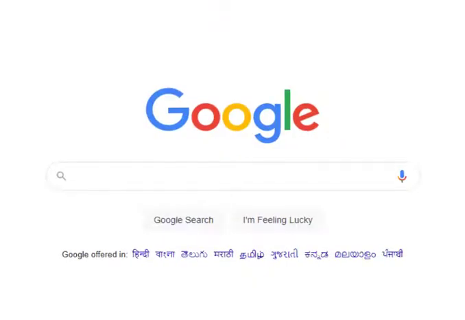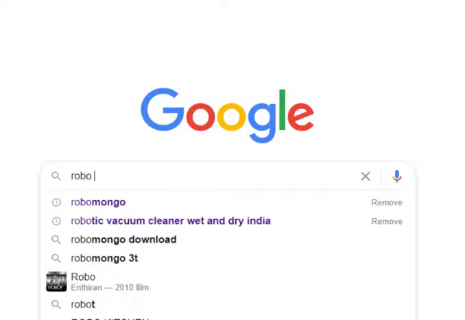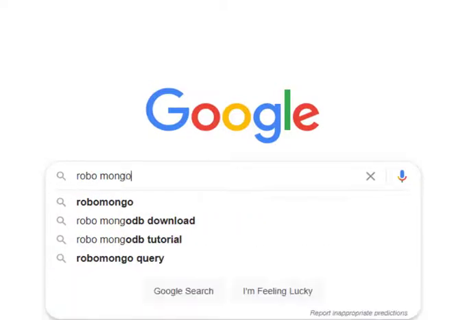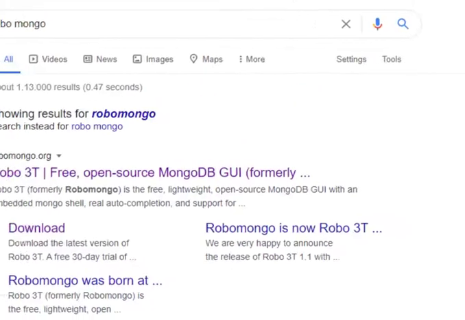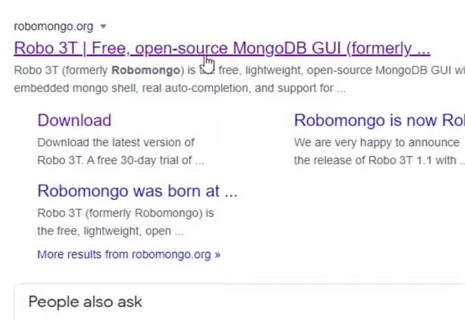Once we have the MongoDB server, which is the Mongo Atlas, ready, we would like to fire some commands. To do so, we need a MongoDB client. So we'll be using something called RoboMongo. I'll just Google search for RoboMongo and then you find robomongo.org, and this is the link.